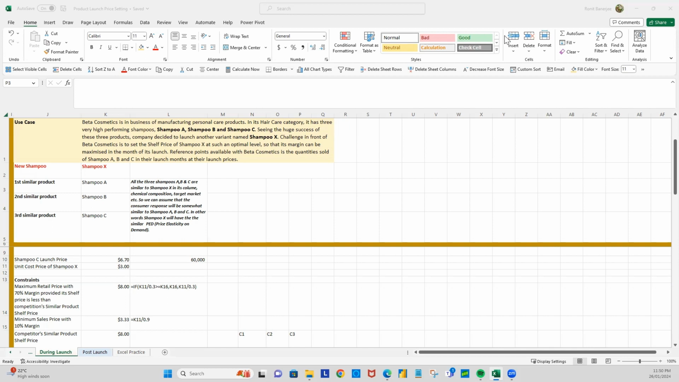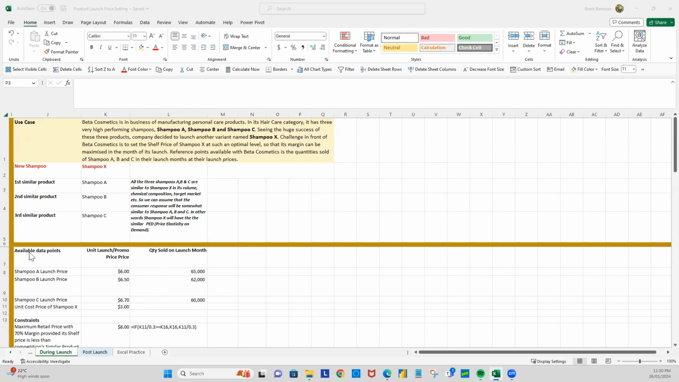So here we are going with some assumptions. The assumption is that shampoo X is very similar to A, B, and C. That means the customer's response to the price of X is going to be similar to that of A, B, and C. Or in other words, the price elasticity of demand of X is going to be similar to that of shampoo A, B, and C. Now, we also need some data points, which we already have: the launch prices of A, B, and C, the quantities that were sold at those prices, and the unit cost of shampoo X.